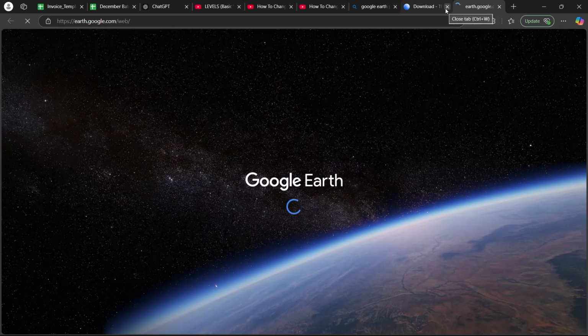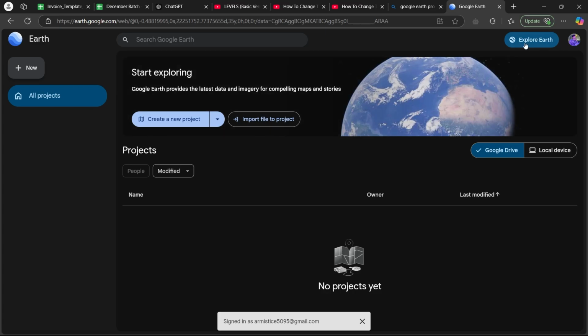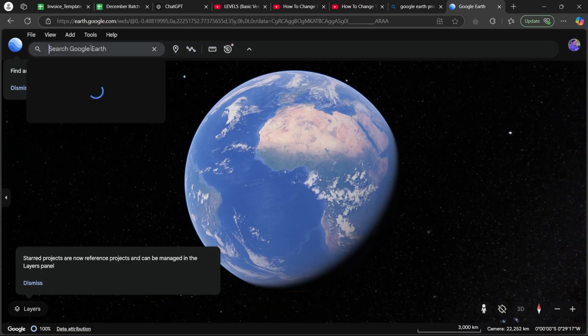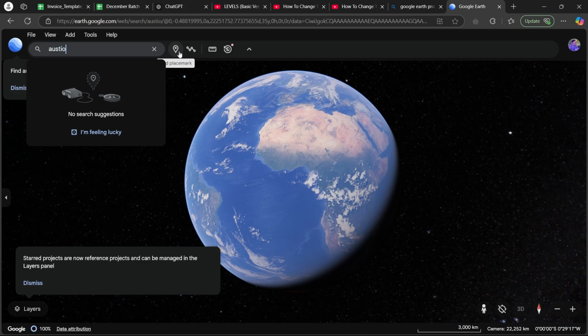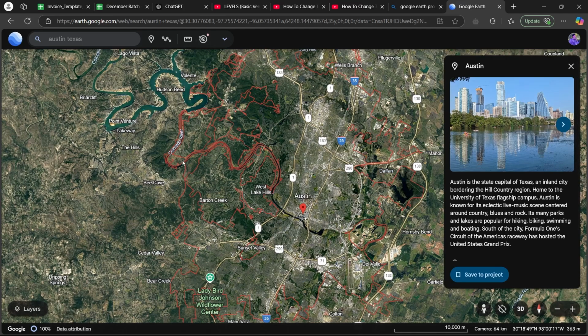After you click on Launch Earth, it will show up this page. Now, click on Get Started. Now, click on the Explore Earth button. Here, you'll have to search for a place. For example, I will search Austin, Texas. I'll hit enter.